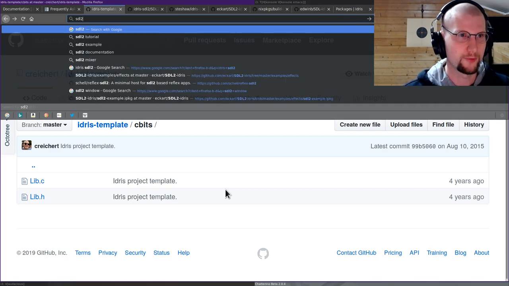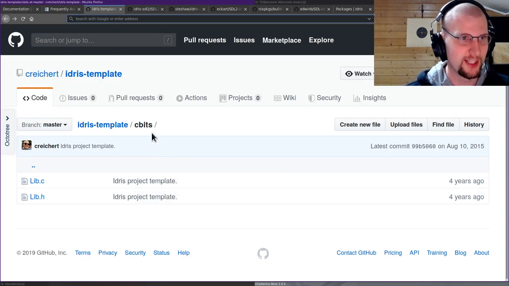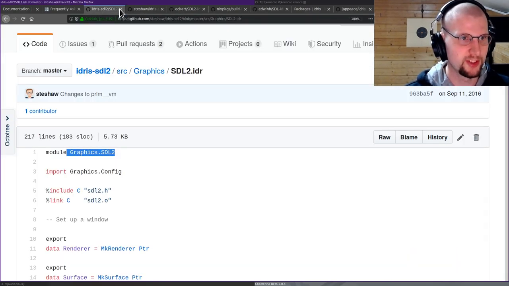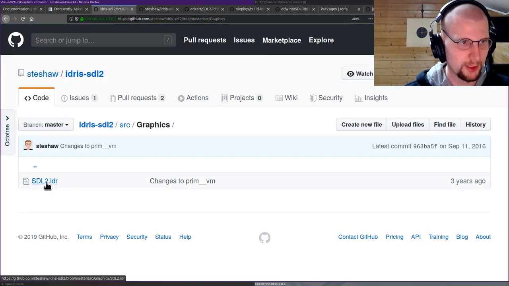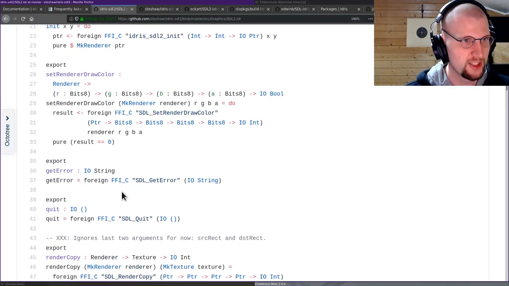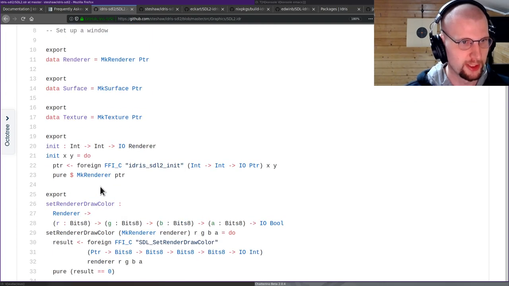Yeah. Let's see. How do we actually use this library then? Idris template. We don't need this anymore. We already have the C bindings, right? We already have the entire graphics library we want. How do we use it though? Init. Well, that seems like a good idea. That seems like a really good idea.